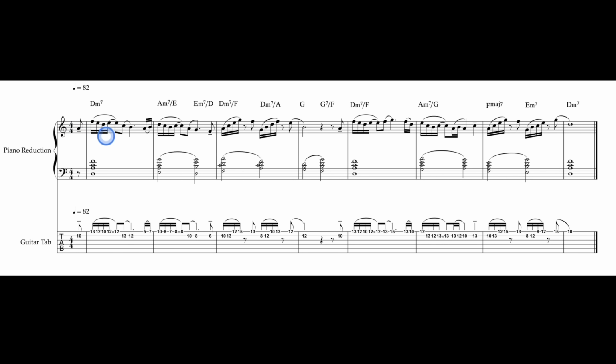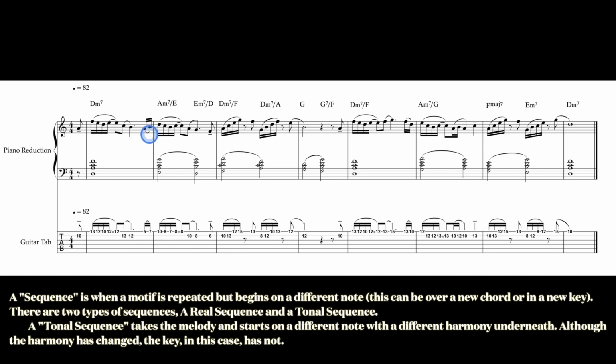Our first fragment of our melody looks like this. I then took that motif and I used what's called a tonal sequence. Basically, I shifted that motif down a minor third.